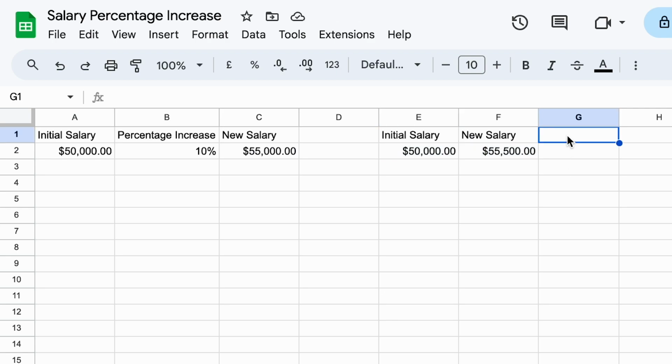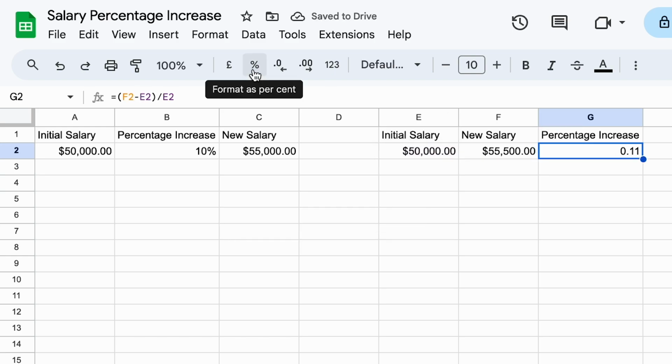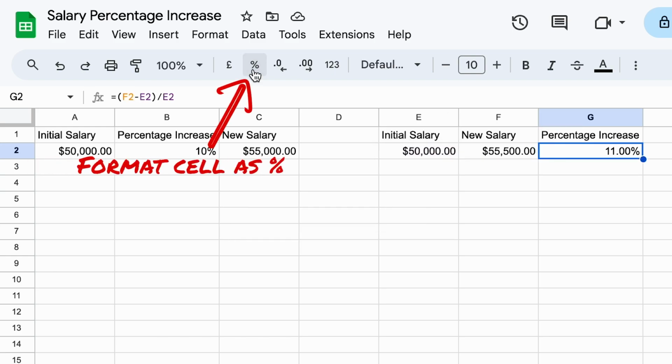In cell G1, type percentage increase. In G2, type the formula shown on screen. This will calculate the difference between the new and old salary and then divide it by the initial salary to get the percentage increase. There you go. The salary was increased by 11% to arrive at the new salary of $55,500.